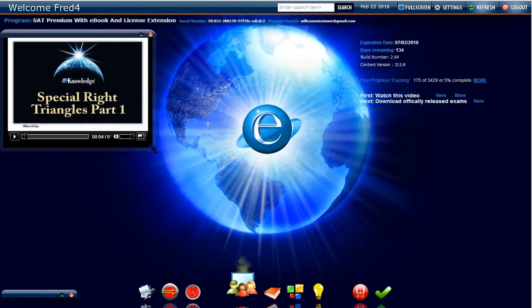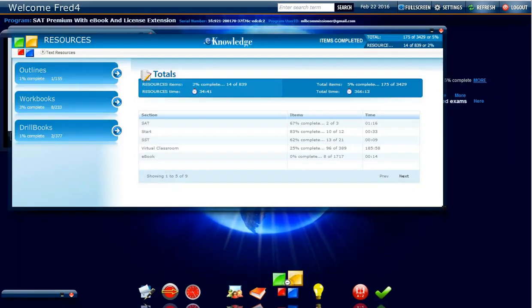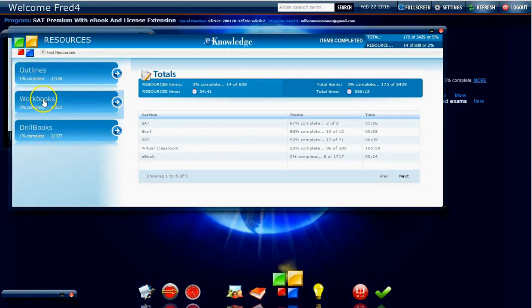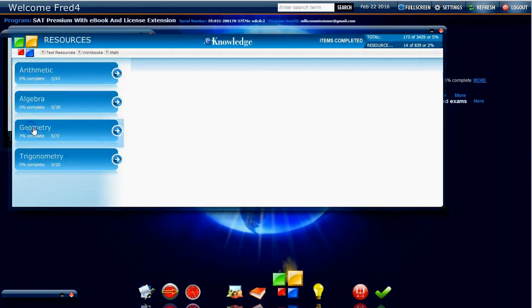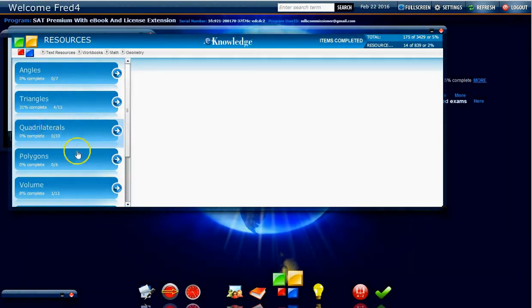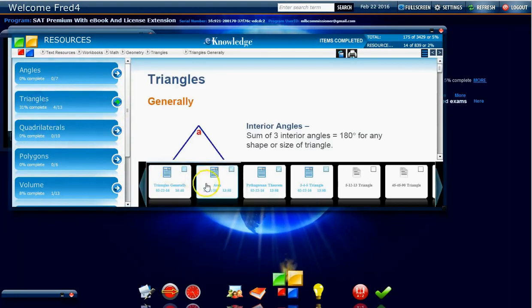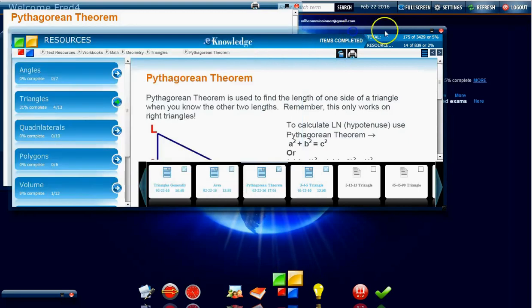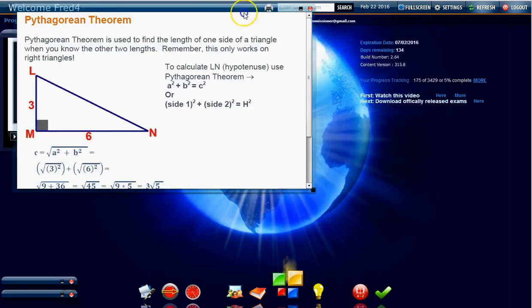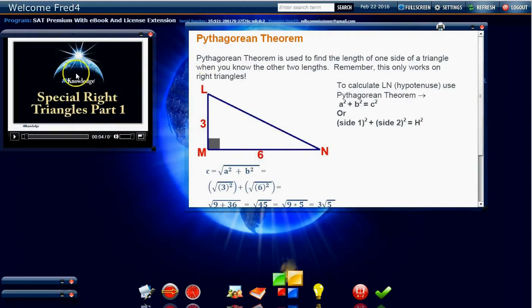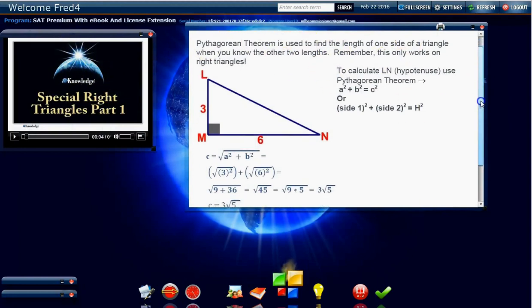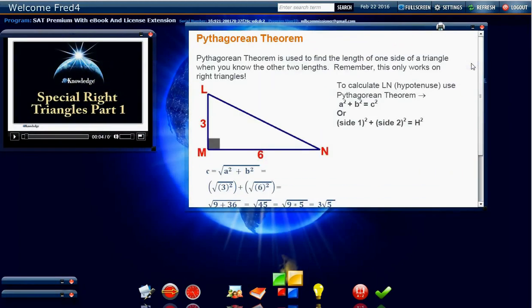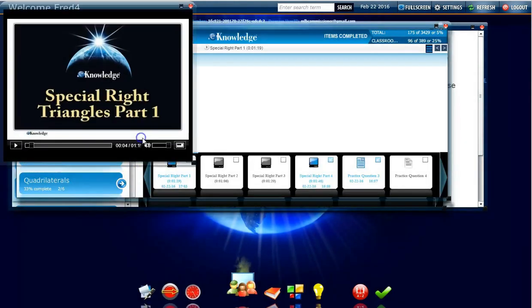Now you just have the video, and let's say you wanted to open up something inside of workbooks, math, geometry, and we were learning about triangles there. So maybe it was Pythagorean theorem. You can pop that out also and then shrink this one down. So now I have both the video and an associated graphic open at the same time. But also, let's pop this back in.